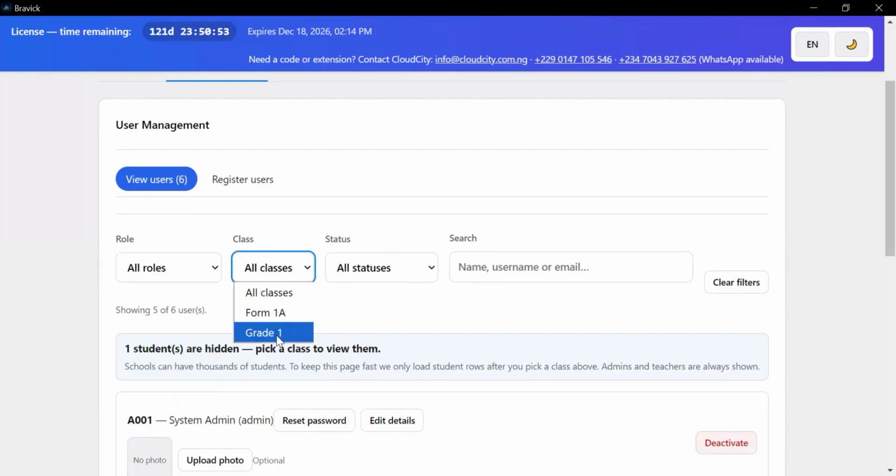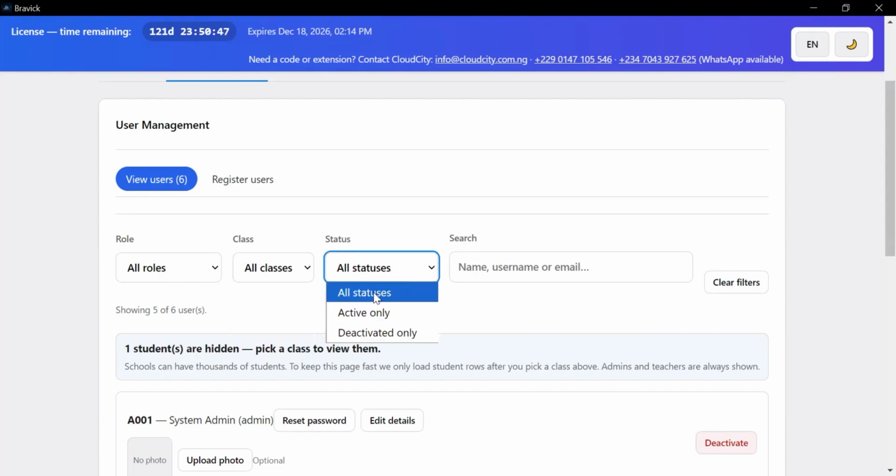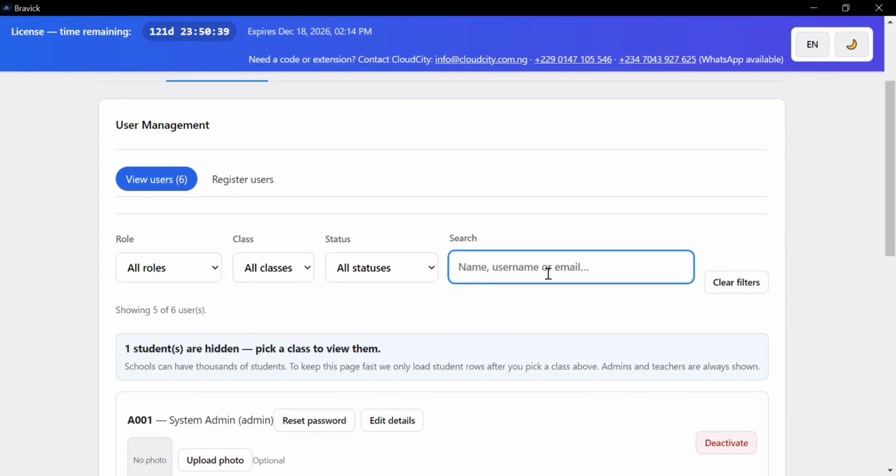So we have some classes. You can edit them. I'll show you how to do that and create more classes. Then we have status. You can activate or deactivate users. You can also search for users by their name, username, or email.